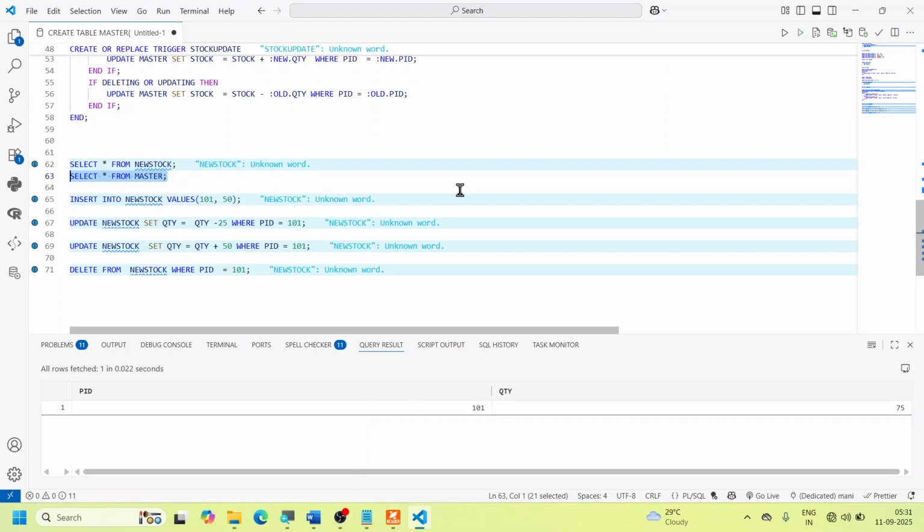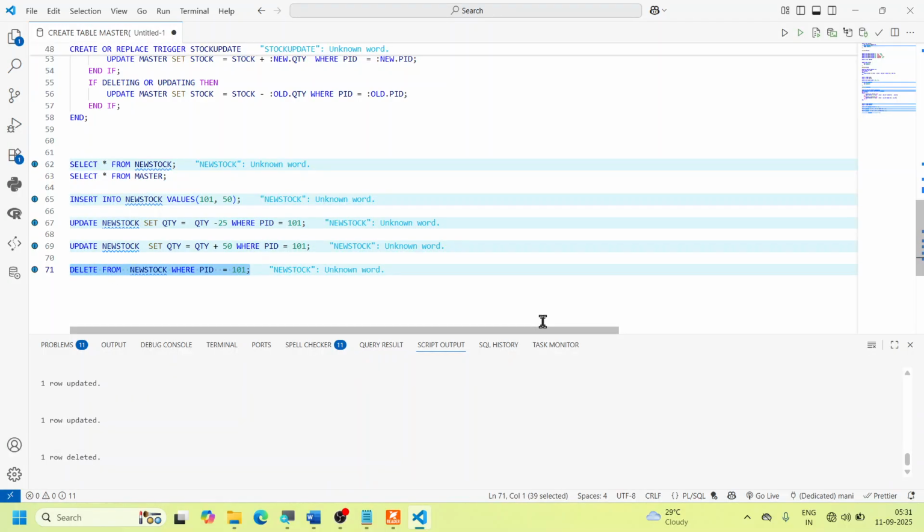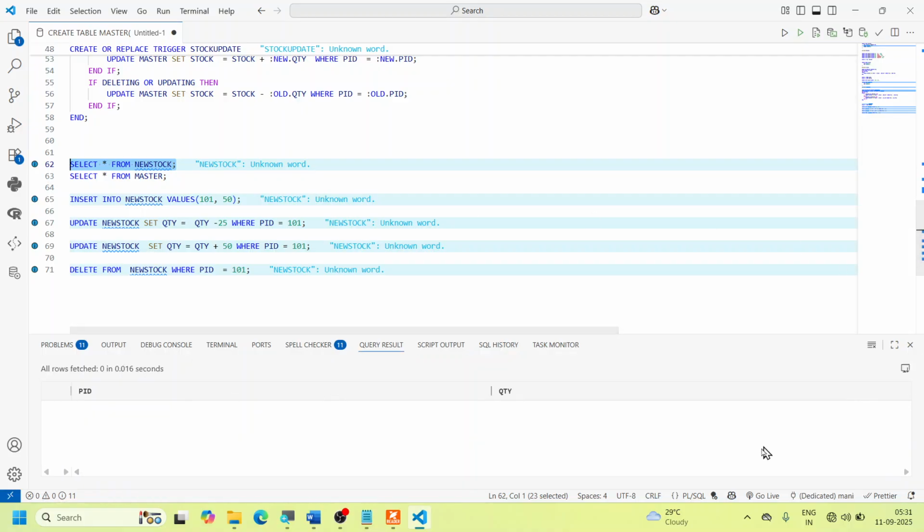So let's look at my current stock. My current stock is 150 were there, out of which I am returning 75 to my vendor. Now let's see what is going to happen. So I'm going to select it and press Control Enter, and one row has been deleted. Let's go back to the stock. Now there is no new entry in the stock because it is an empty slate.